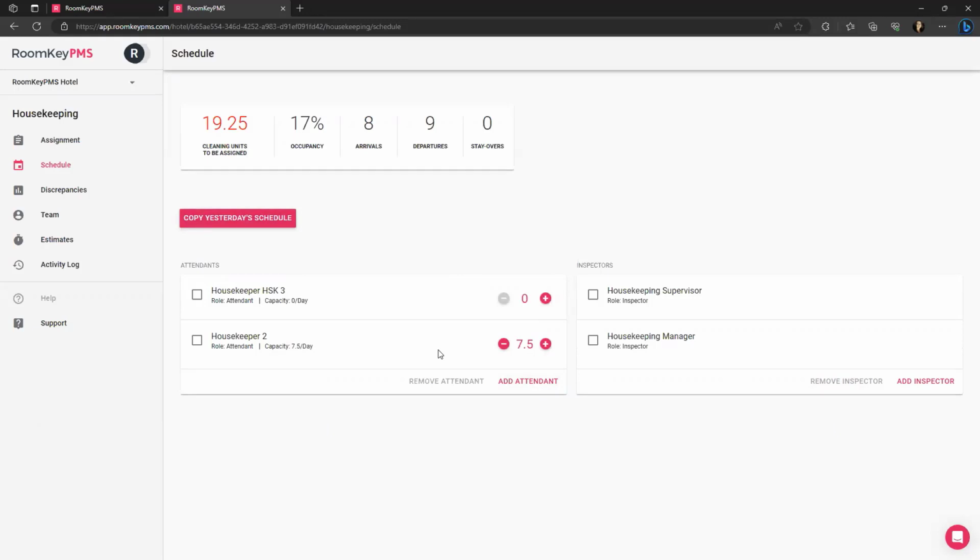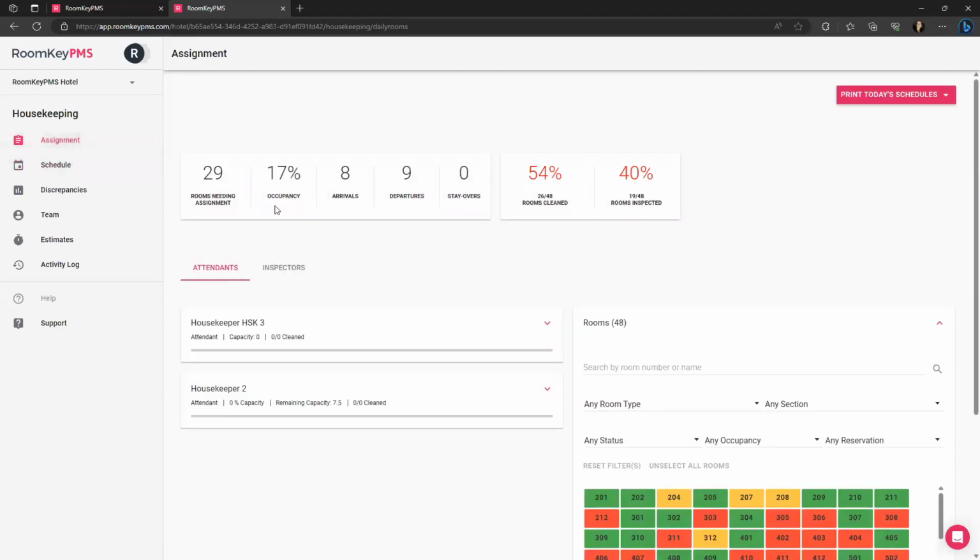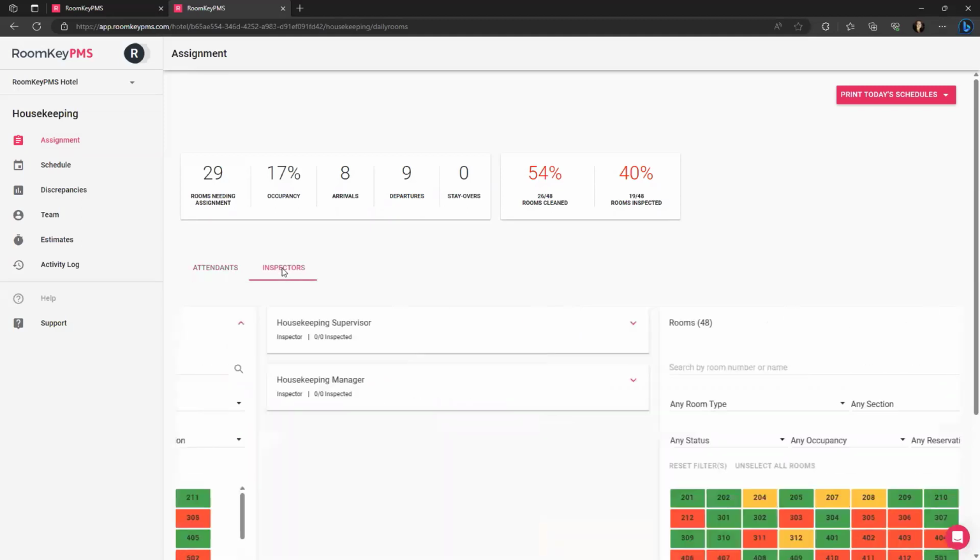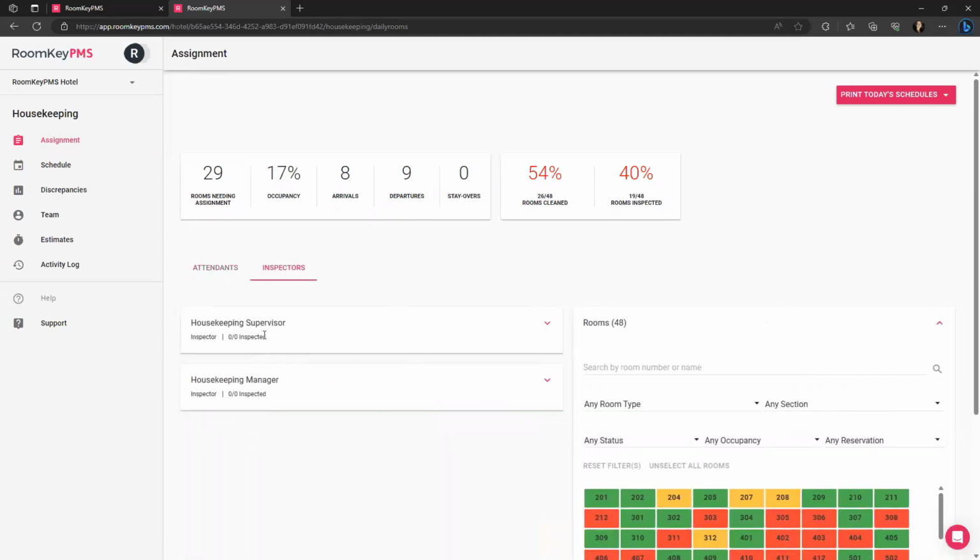Now to assign my rooms, I'm going to go to the assignment page. This is where, again, I have my statistics that appear at the top of the screen. But once you have your schedule set up, you will now see a list of attendants and your inspectors. So my supervisor and manager are listed here.